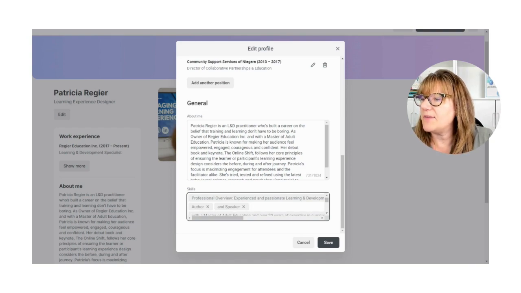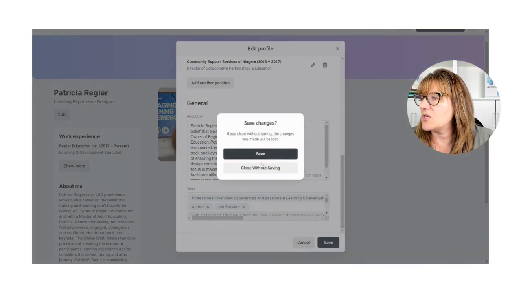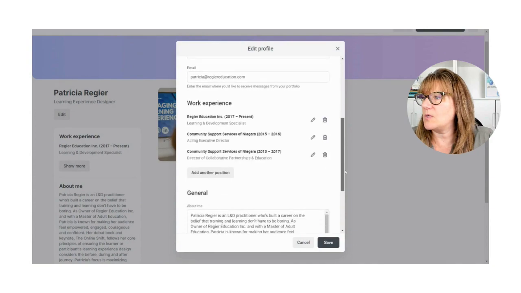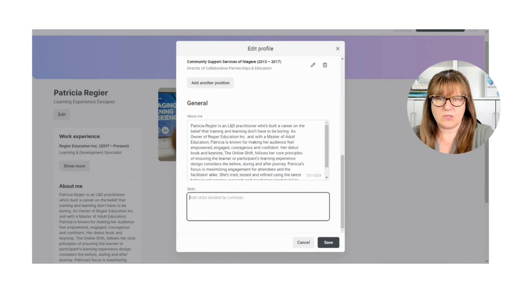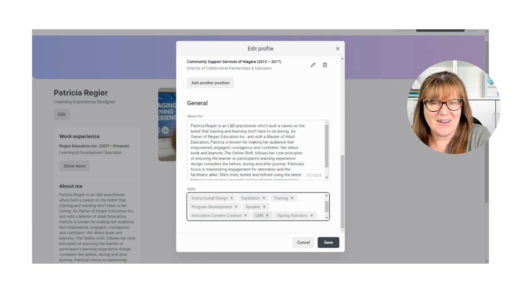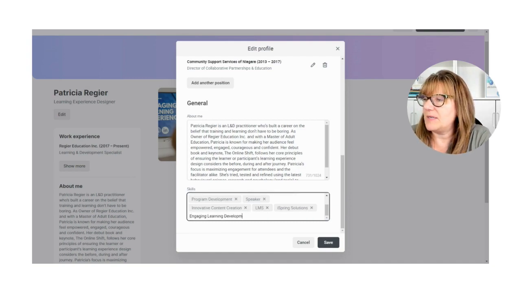It's wanting individuals specific. So I'm going to cancel, close without saving, because I had already saved everything else. So I'm going to go to that. And it wants individual skills. So learning and development. And then when I click, it's in an individual one. iSpring Solutions. And you can list other platforms that you might know as well. I'm looking at my resume here. So you can put in a bunch of your skills and then click save.